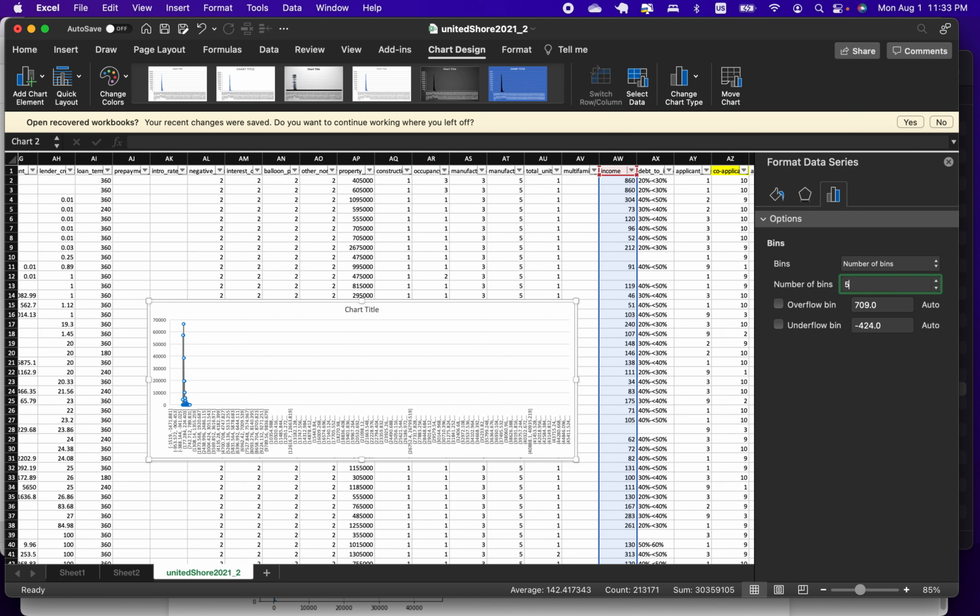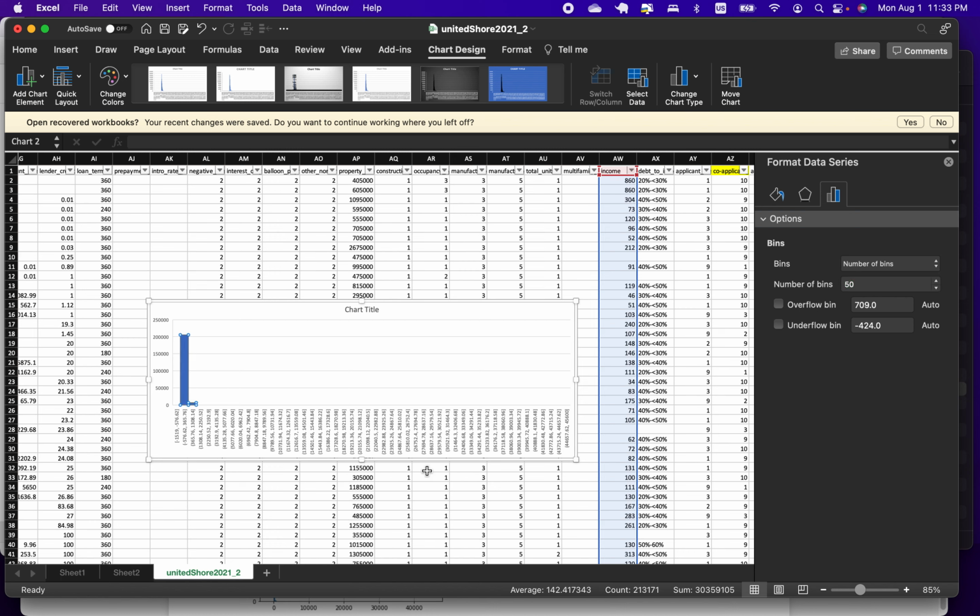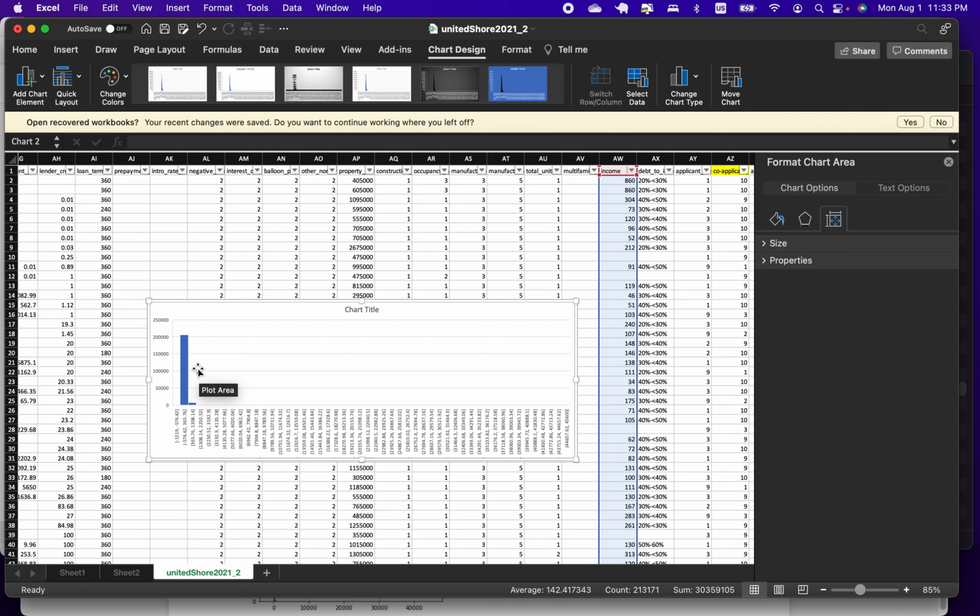Maybe we say, oh, we only want 50 bins. Right. This isn't quite good either because it lumps a bigger range of income into one bar, so it might not be able to describe things very well. So it might be a better idea to leave it at auto.